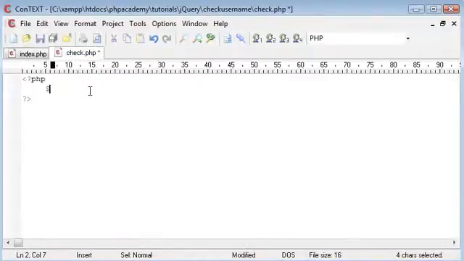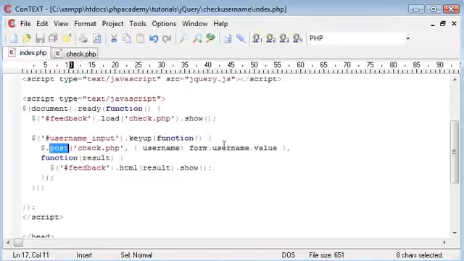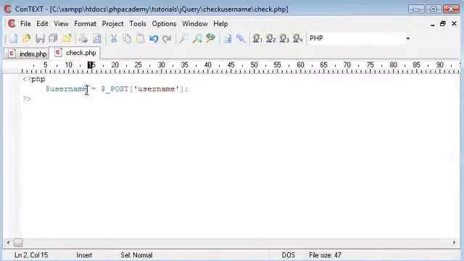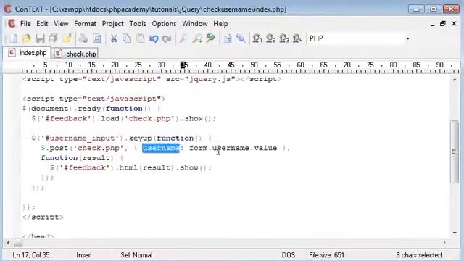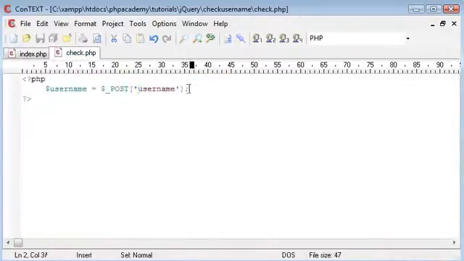So all we need to do is say username equals $_POST username, and this variable name here, username, is what matches this here. Regardless of what I've called this here, this is what we're looking at, and this is how we're putting it forward to this file. So what I can simply do here is, in front of username, echo it out.